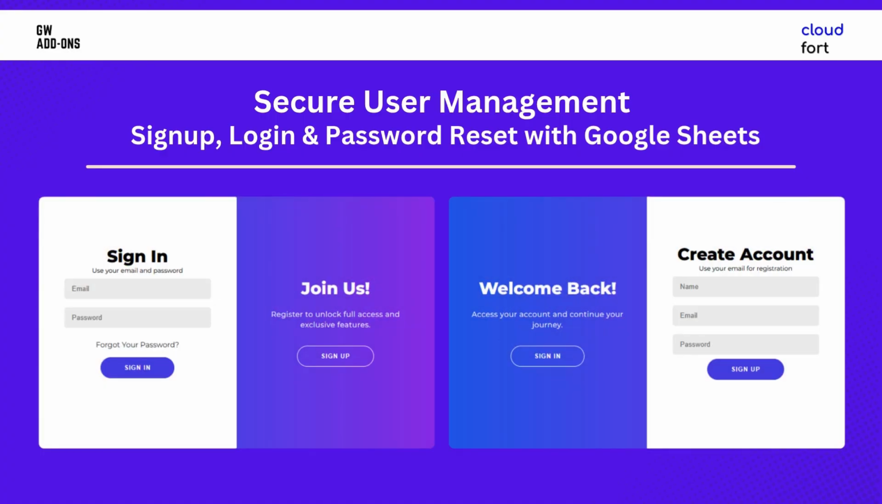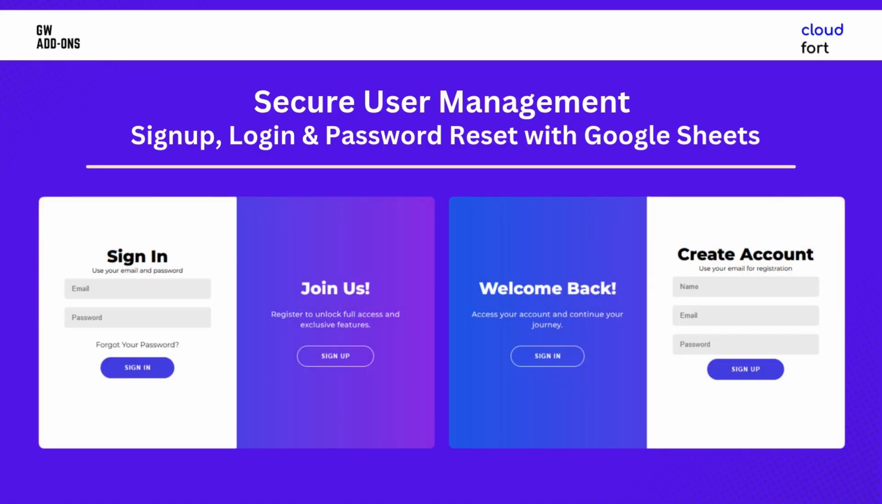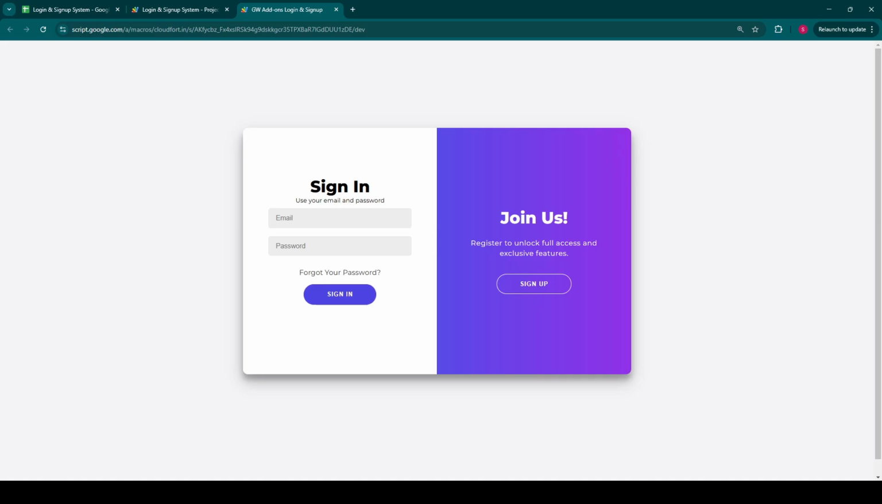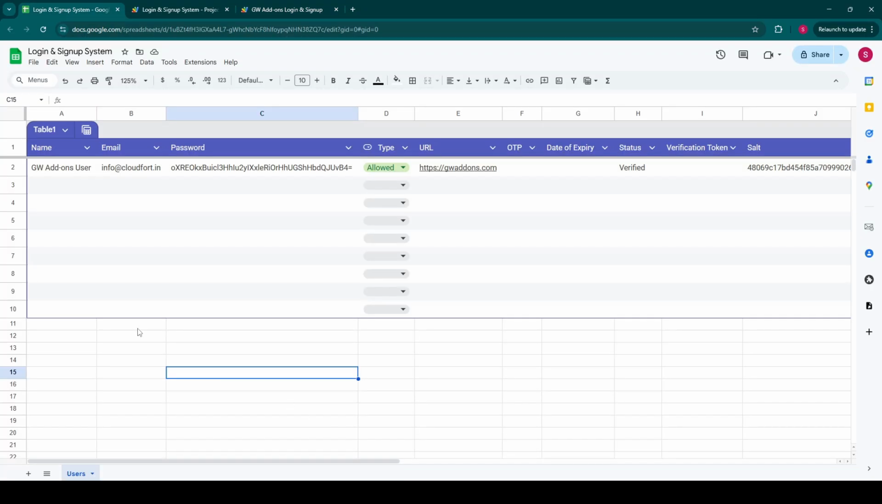In today's video, we are incredibly excited to unveil a powerful yet remarkably simple web application designed to streamline your user management, especially for small and medium businesses within Google Workspace. Imagine managing all your website or application users directly from a familiar Google Sheet without the complexities of traditional databases or hosting. That's exactly what the solution offers.